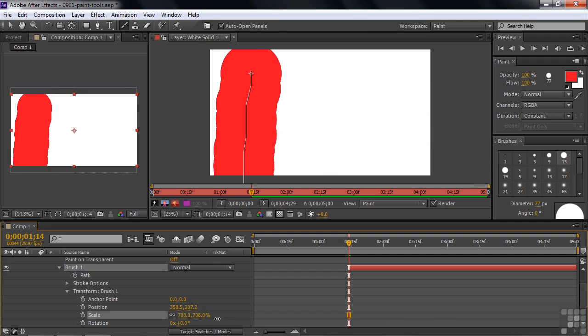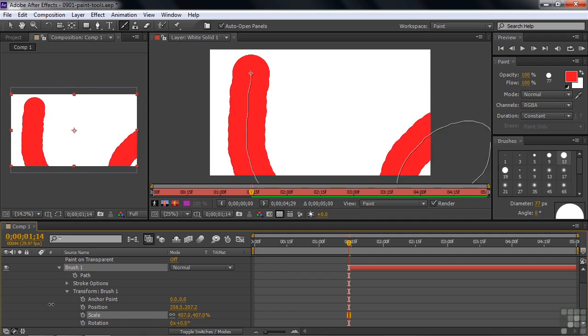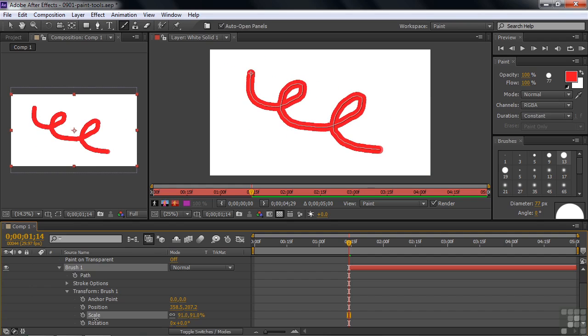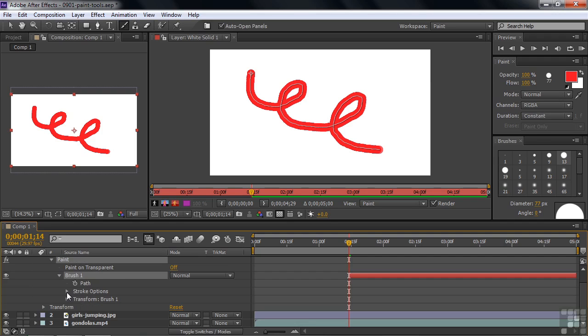Here it's 650% or something, and look at that. It's still as sharp as it was in the beginning. That's because it's a vector-based object. And what may look like a line to you is in fact a collection of dots. Let me show you how the paint strokes actually look.